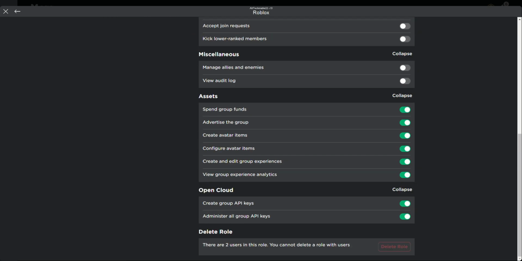Give it all the things that you want. You can have spend group funds on if you want. So in assets, it's your choice. I recommend having spend group funds on. And you have to have this. I recommend, if you're going to do spend group funds, you should just turn these on, because then it would work better.